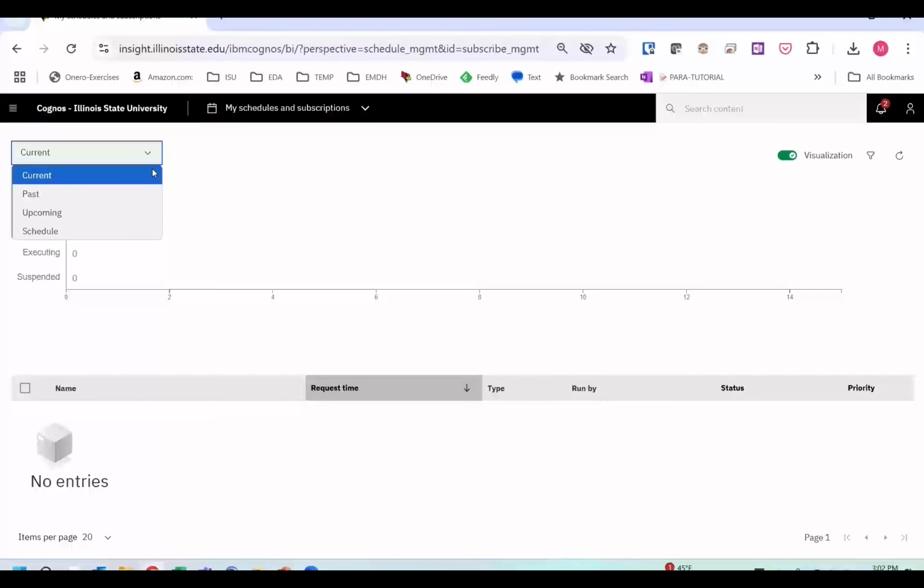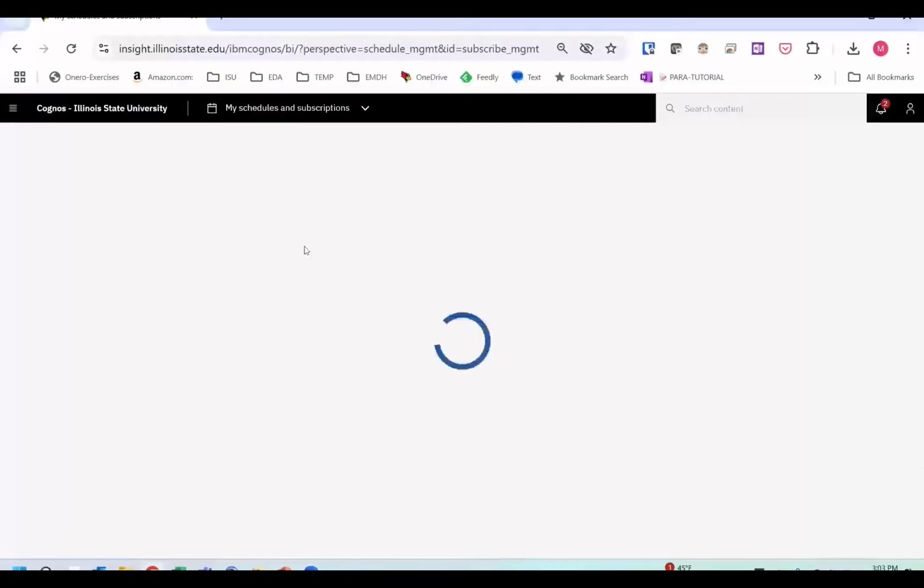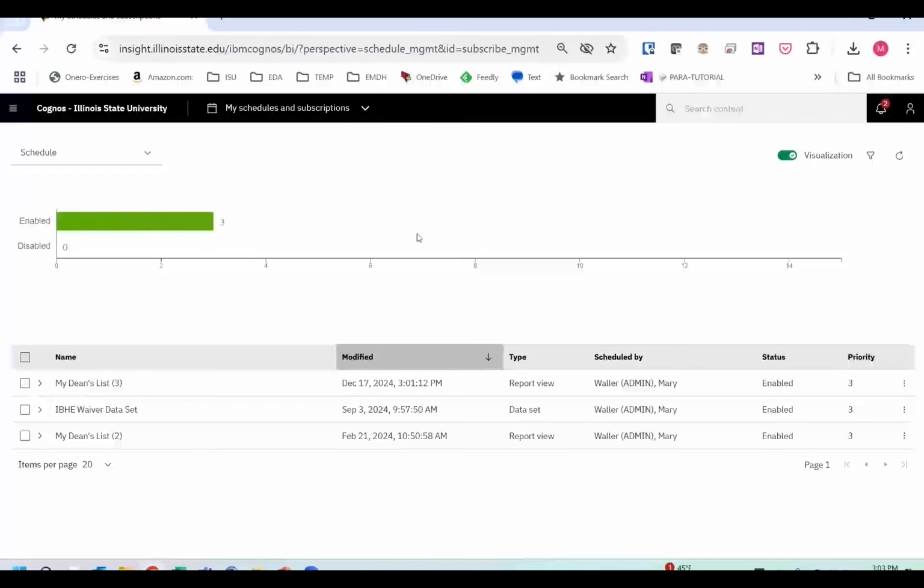The current option shows me any reports that are currently running. The second, past, will show you reports that ran in the last 4 hours. Upcoming will show you reports that will be running in the next 4 hours, and schedule are your scheduled subscriptions or schedules. So I'm going to go ahead and click on that. And you can see I have my Dean's List 3. It was created on December 17th at 3:01 p.m., which is when this is being recorded.